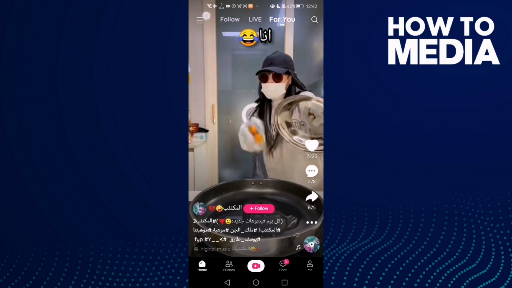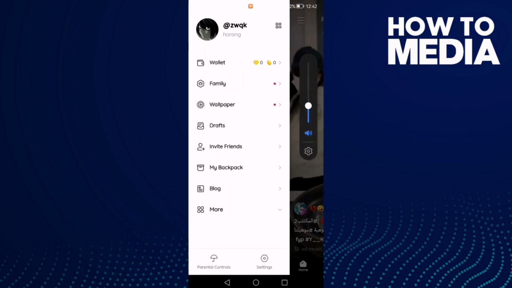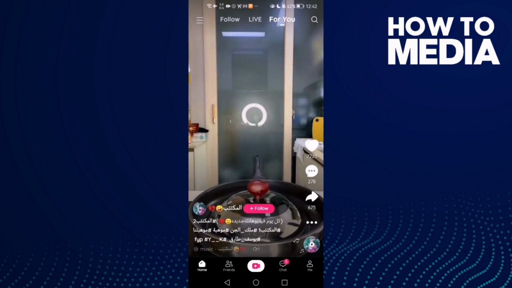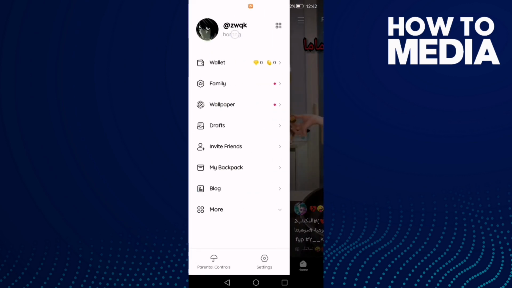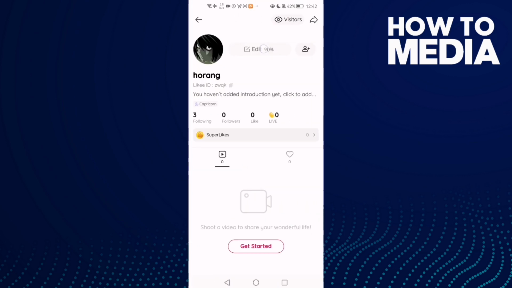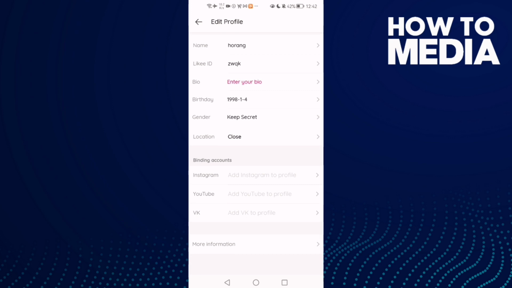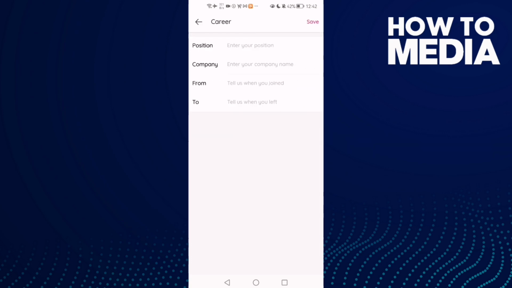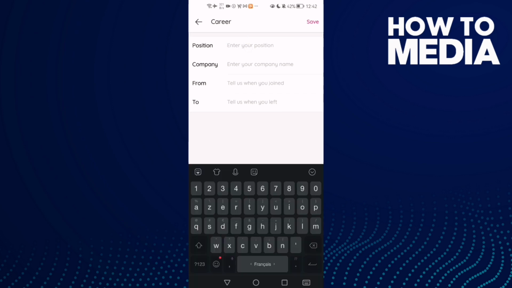Here you will find these three lines in the top corner, and then click on your profile here and click edit, and then just click more information, and here you will find careers. Just click add and type here your position and anything you want, and click save.